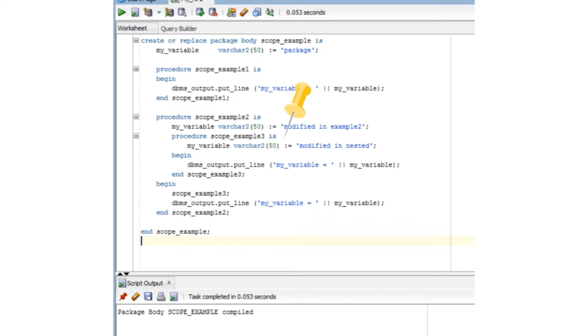Moving down the declaration block of the scope example 2 procedure, we see a locally declared procedure named scope example 3. These things are commonly known as a nested procedure. Yes, you can nest subroutine definitions to any level in PLSQL. Looks like our scope example 3 procedure also redeclares the myVariable and assigns it a value of modified and nested.